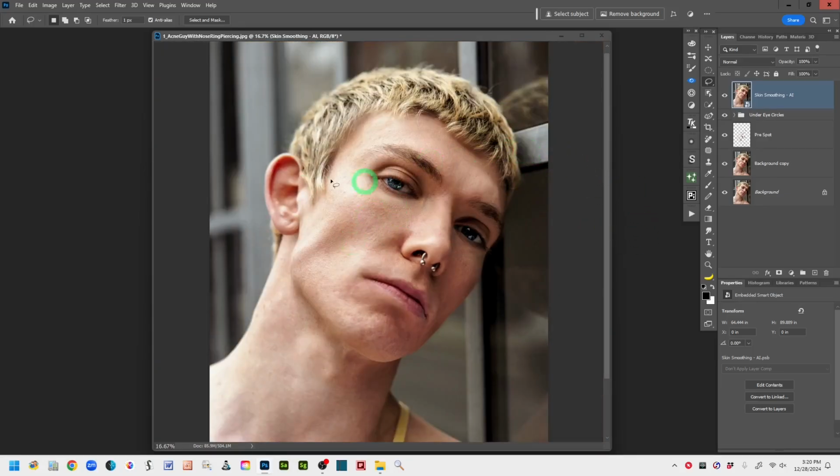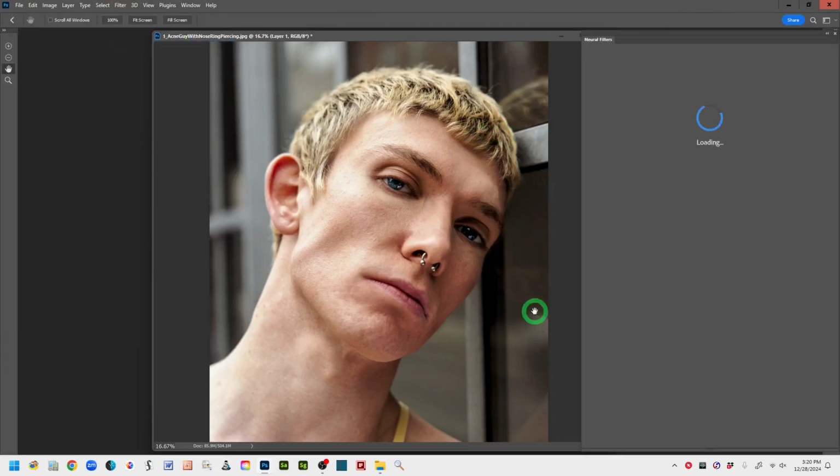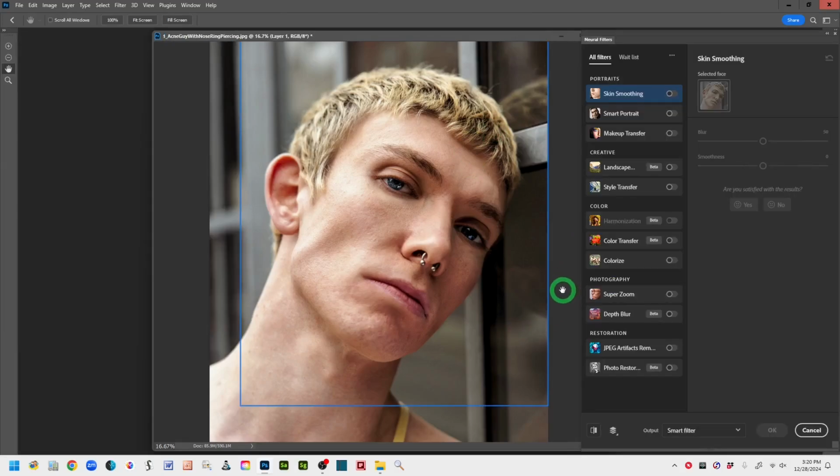I'm going to pull out a little bit so we can see what's happening. There is no need to make any selections on his face. The neural filter that we're going to go to will apply it to what it detects as his face. So now with that layer active and set as a smart object, top of the interface to the filter menu, come down to where it says neural filters and left click and just wait till Photoshop loads it. It might take a moment depending on how fast your computer is.